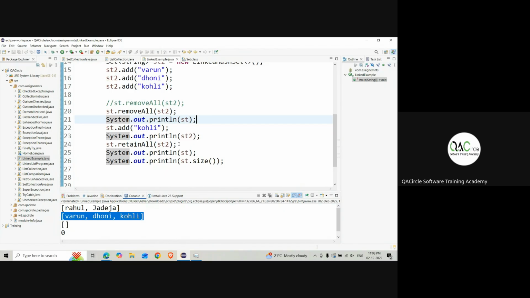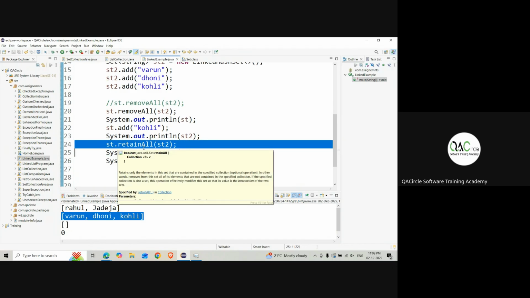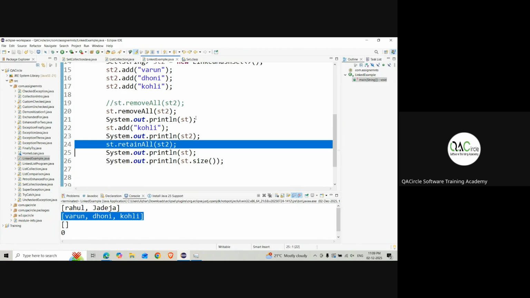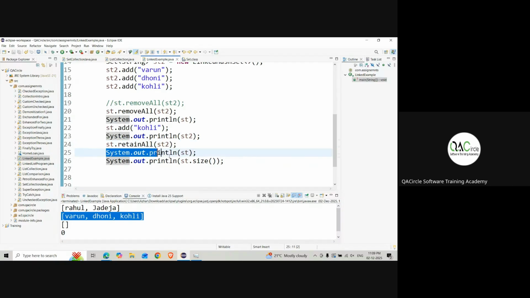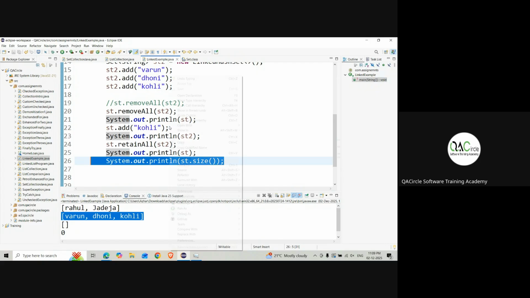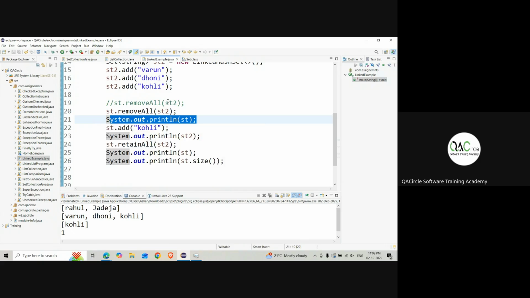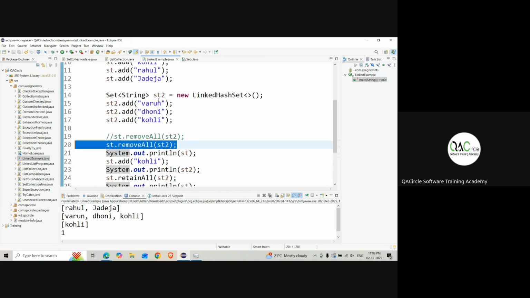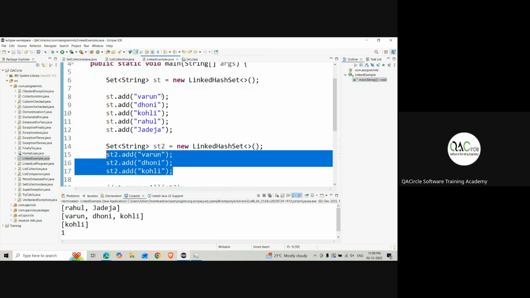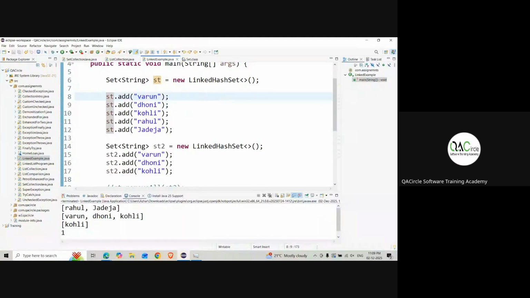Getting confused? Now, retainAll will retain only the common elements, right? So here, even though it is Rahul, Jadeja, and Kohli, what will be the 25th line and what will be the 26th line when you do retain? Okay, if you're still confused, let me run. No issues. Let's go deeper. The 21st line will give Rahul Jadeja because we have done removeAll of ST2. So whatever is there in ST2, remove everything. So these three are removed.